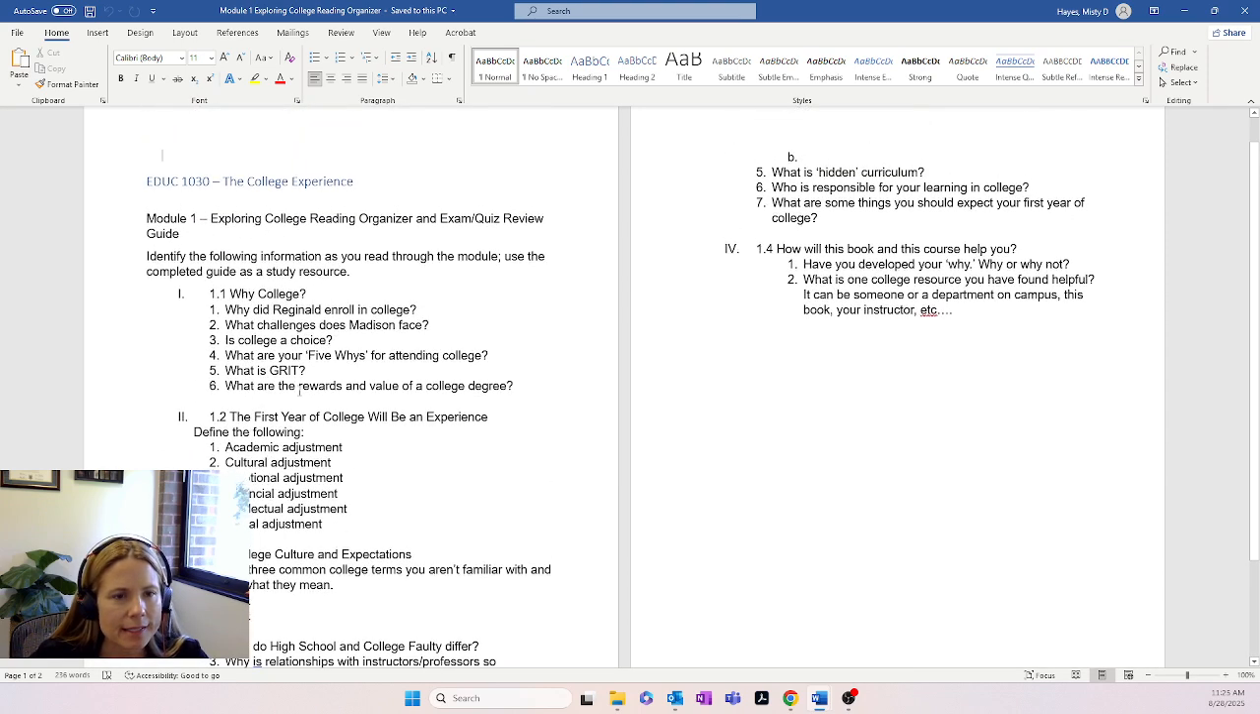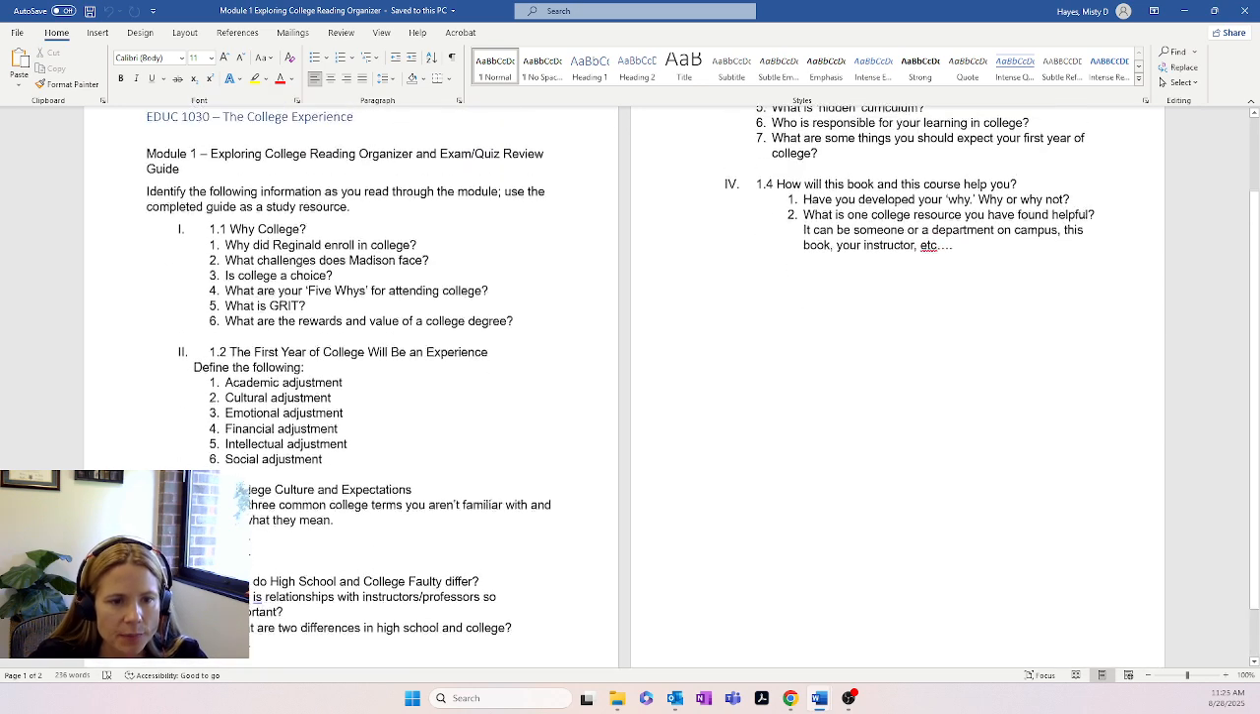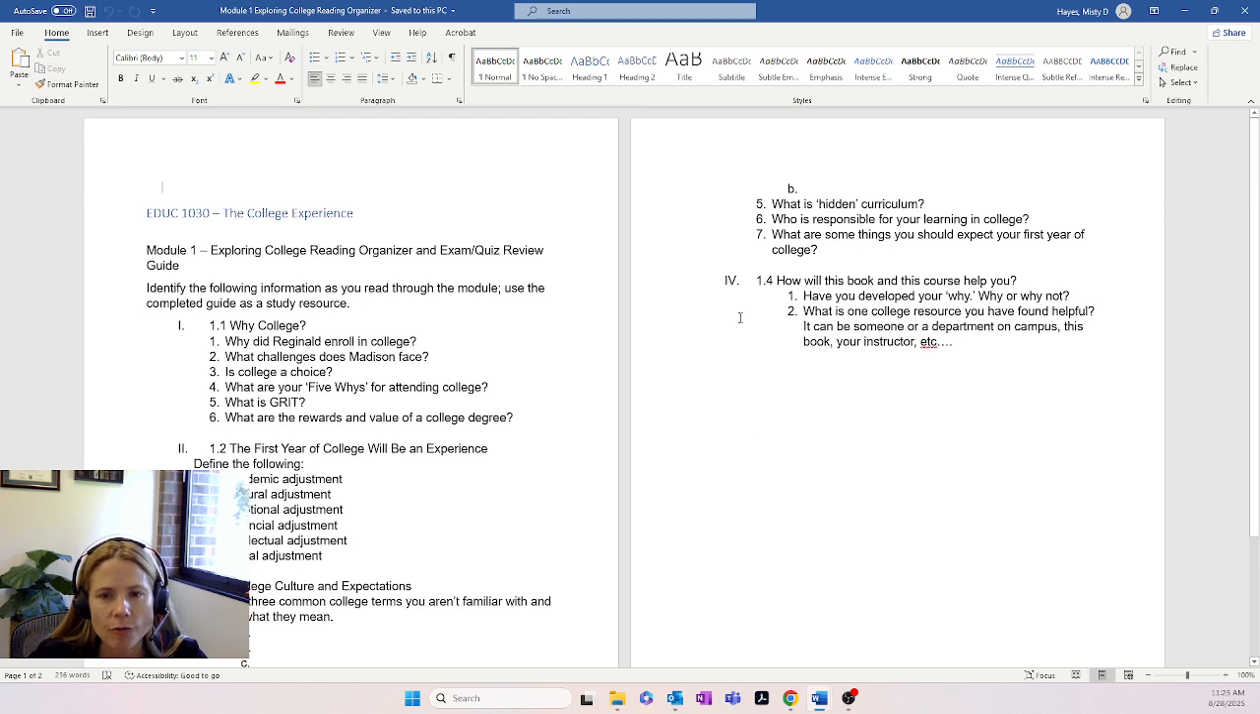The way that this is laid out is you'll see Roman numerals. Those Roman numerals are in relation to what section in the textbook. So for instance, in the first section, you'll see why college. In the second section is 1.2. The third section in the textbook is 1.3, and then the fourth section is 1.4. So we're basically just looking at the most important terms and concepts that you will be responsible for on the Module 1 quizzes.